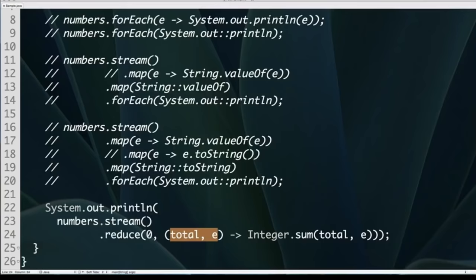Keep in mind one thing, the order is very important. If you had said e comma total, now clearly sum doesn't care, but other functions may not be that gentle. The order of the parameters may actually be very important. So if the order is not the same, you cannot apply method references. Method references are only useful when the order is the same. You receive the parameters in that order, you pass in the same order, you cannot flip it. So keep that in mind.